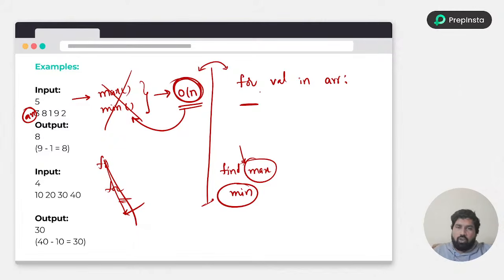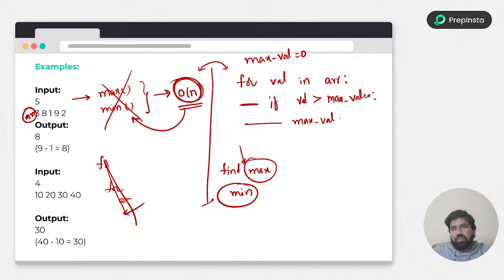It's very simple. For loop, for value in ARR, if value is greater than max value, so I will take max value equal to 0, then I will swap them. So max value is equal to the value. Else, min value is equal to value.